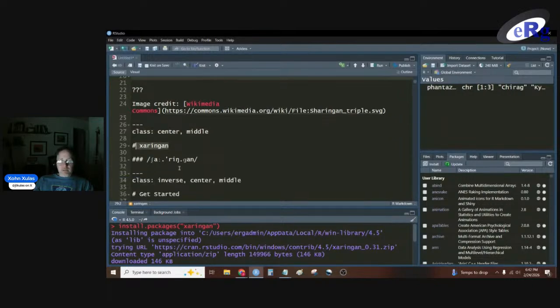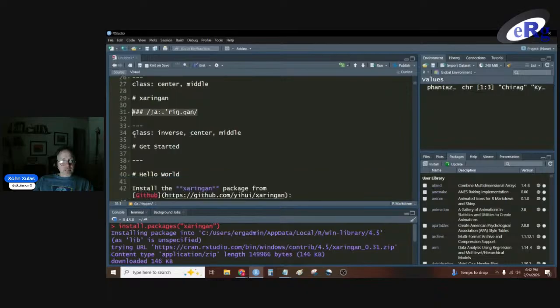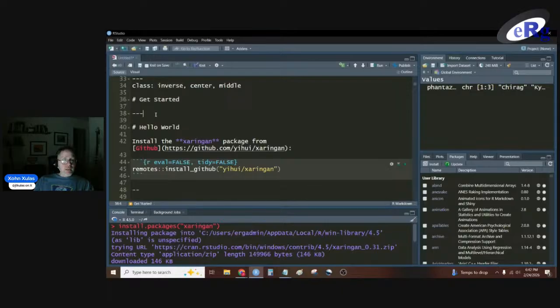And then here's a first level header, and then here's a third level header. Here's a new slide because there's another class specification. Inverse, I believe, is going to be the formatting in terms of the foreground and background. Another slide will be hello world, and there's a hyperlink here. It's the standard markdown structure: something in square brackets is what's going to be displayed, and adjacent to it in parentheses is the hyperlink. So this GitHub will be a hyperlink, and it will take you to this particular web page.